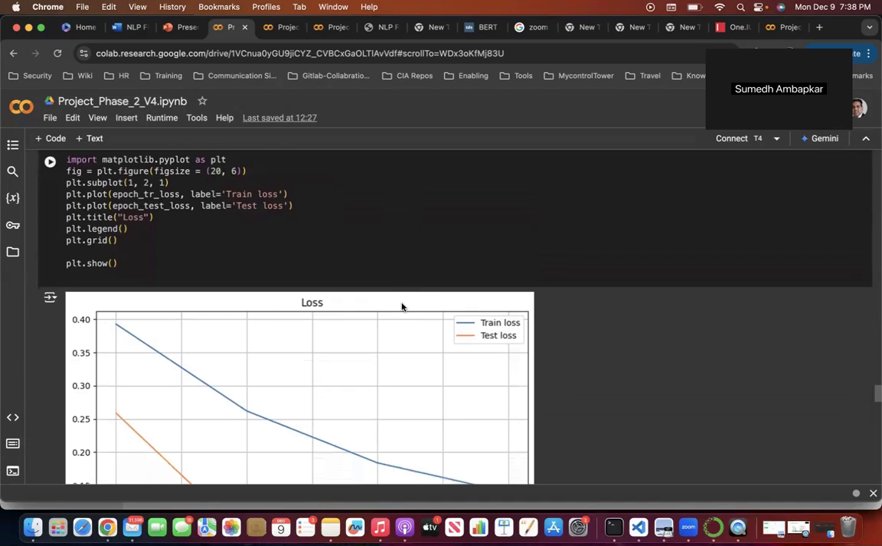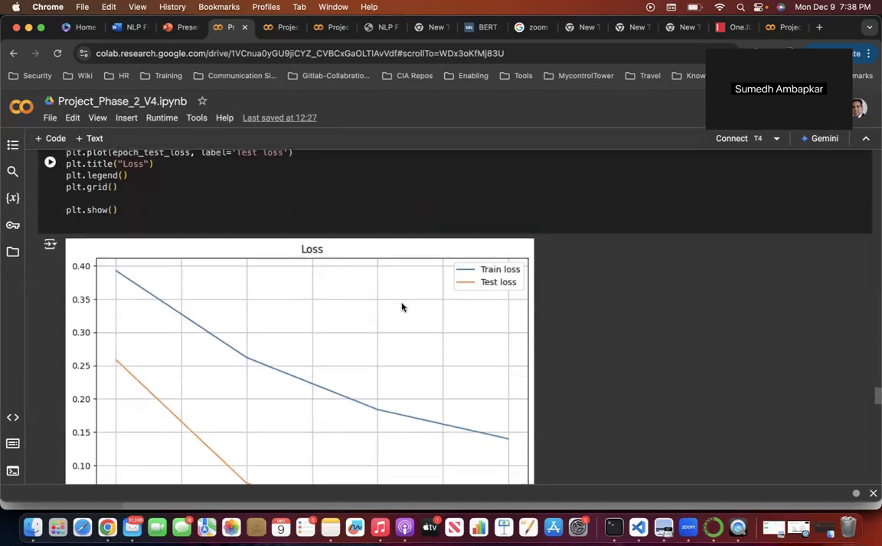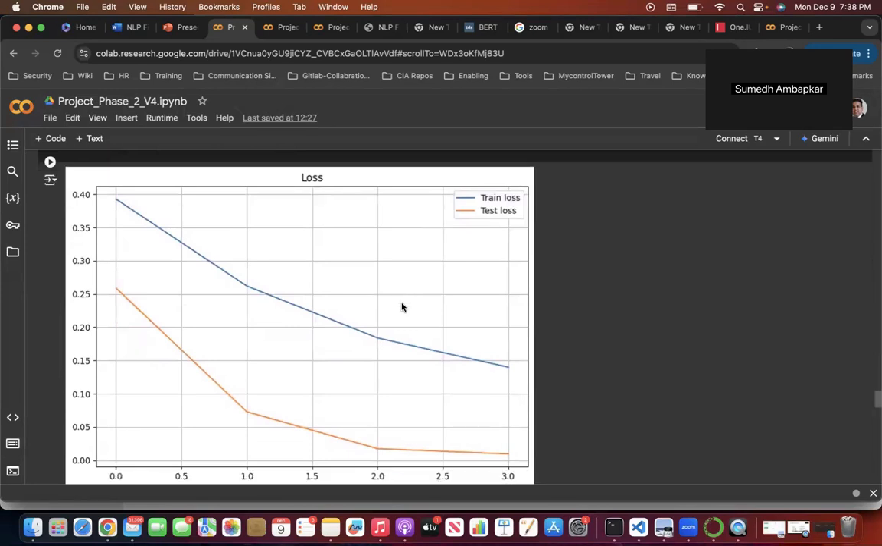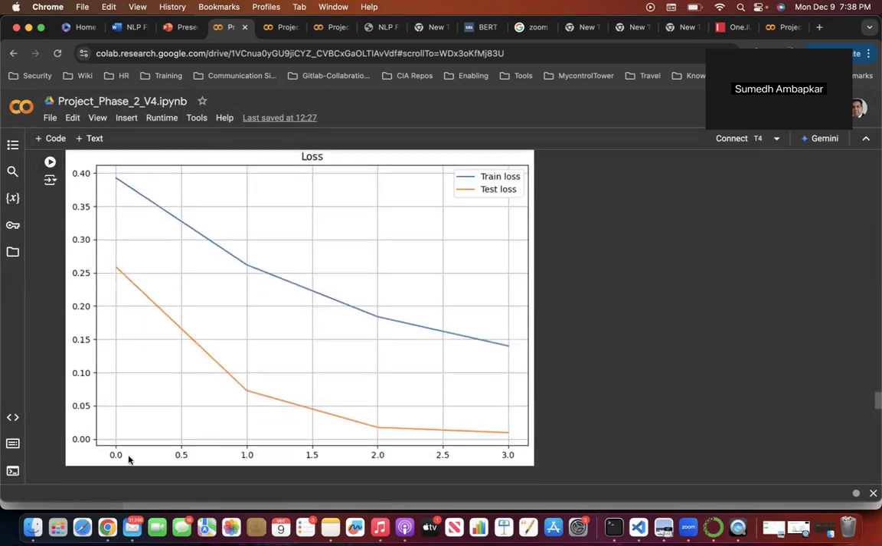We have put down the plot to describe how the losses are getting reduced at each iteration. When we started, it was nearly about 0.25 for the test loss and 0.38 for the train. But at each iteration, by epoch 4, we are able to see it reduce to nearly about 0.14 or 0.13 for train, and for test, it was nearly about 0.08.